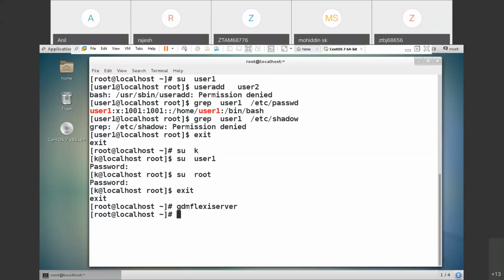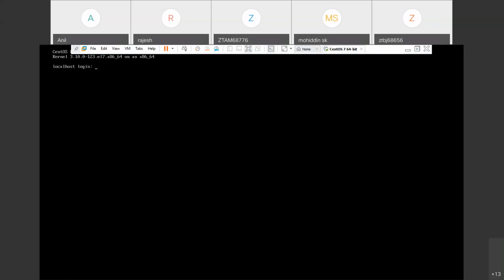But in text mode, how? Alt Control F2 or F3. Then my username is what? User1, password, login. This is a text login. How to log out? Same commands will be applicable.